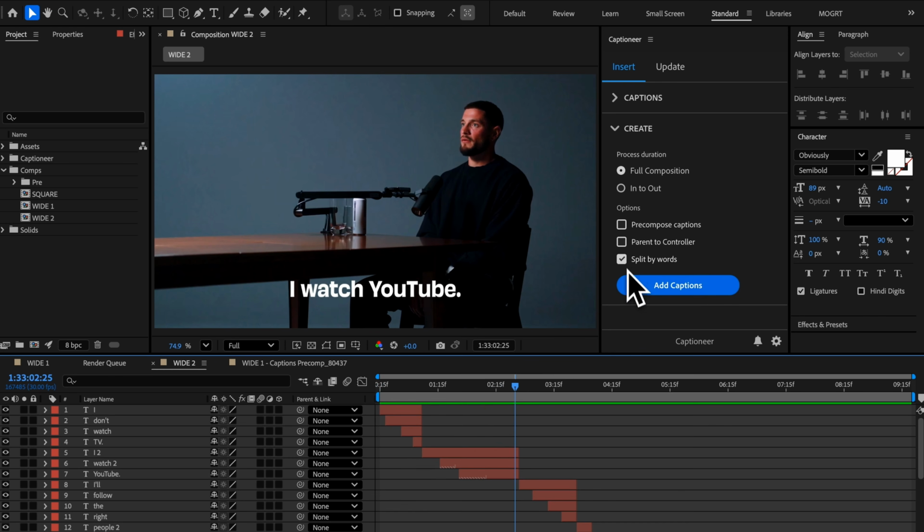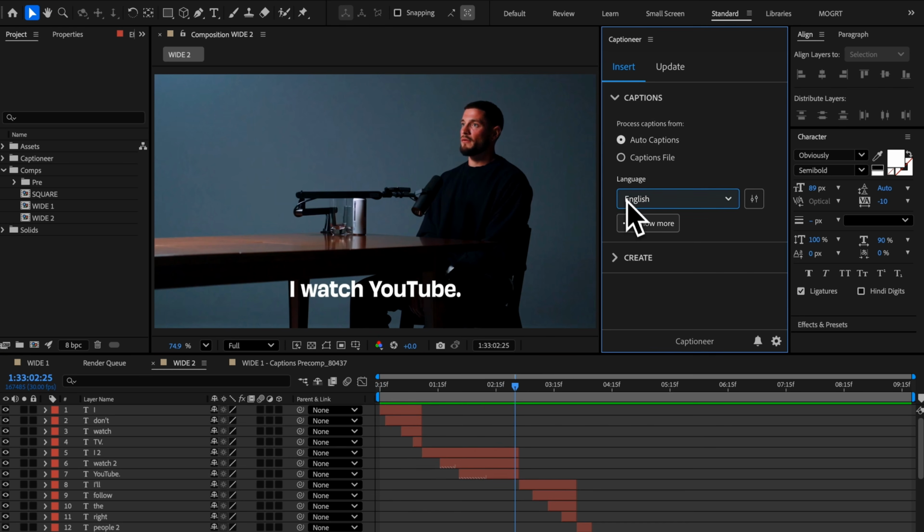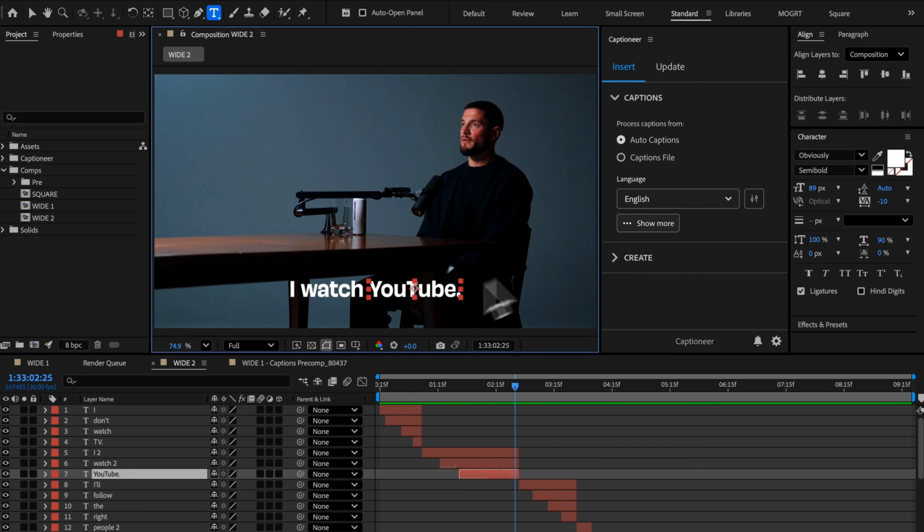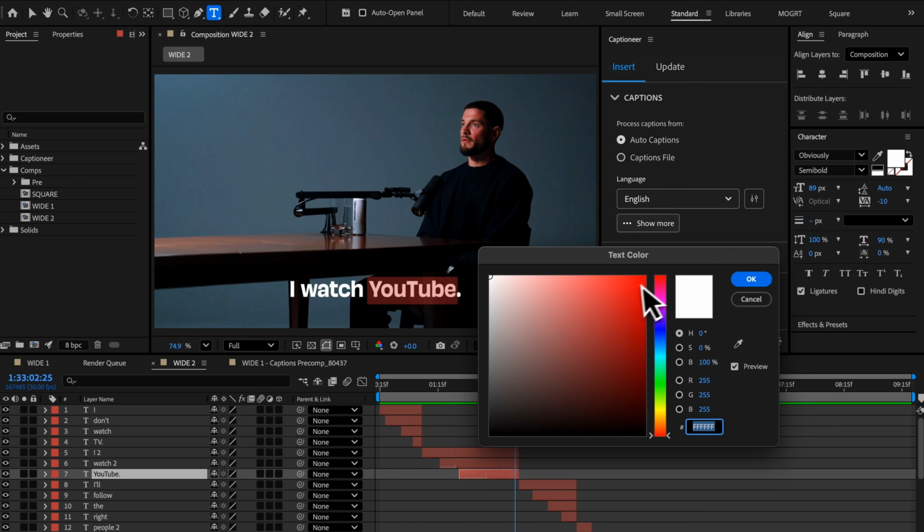The Split by Words feature currently only works for English, but we hope to get it working for other languages soon. So that's all the features for today, but this is just step one.